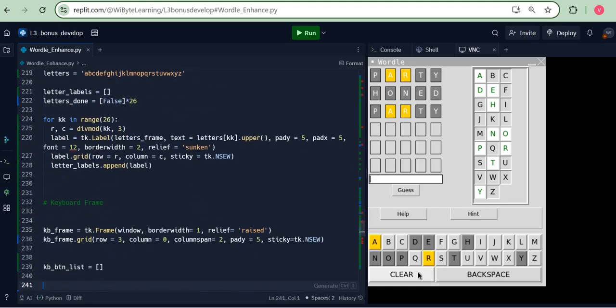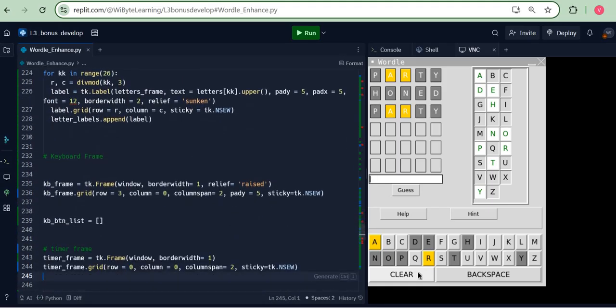Now within this timer frame, I'm just going to put a label which I can then use to basically update, so that it becomes like my running clock, right? So I just create a timer label, and that is tk dot Label. So let me just define it.